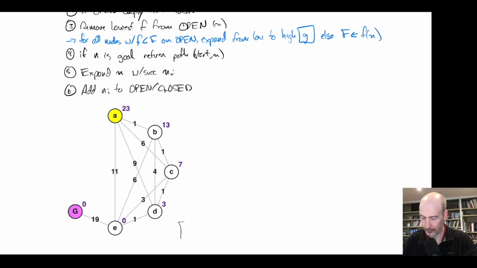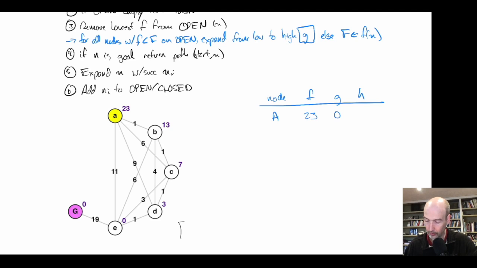Here's the example that we were looking at previously. And what we're going to do is look and see what happens on this example when we use Martelli's algorithm instead of A star. So we're going to start out with A on the open. We're going to write here our node. I'm going to use blue just so we know that we're using Martelli's algorithm: F, G, and H. So we're going to start with A here with an F cost of 23 because the G is equal to 0 and the H is equal to 23.